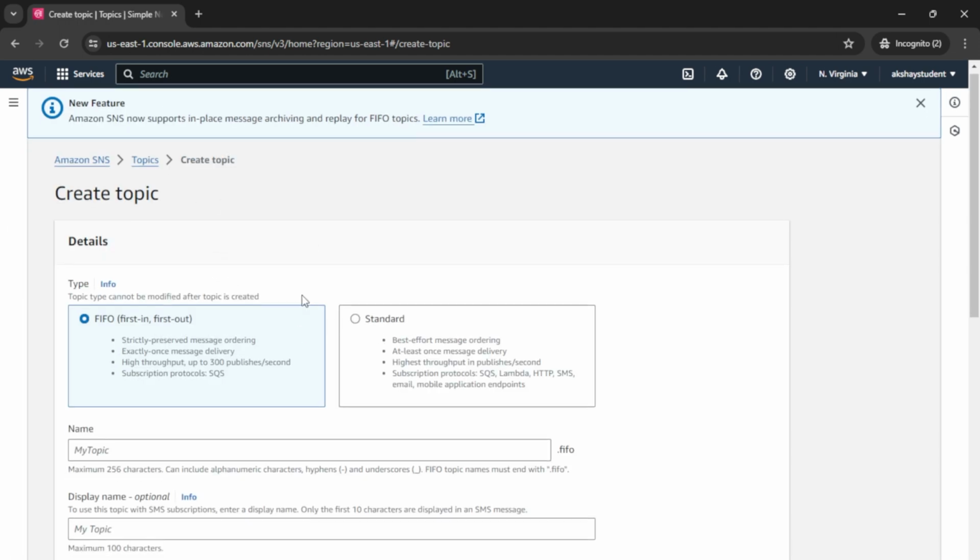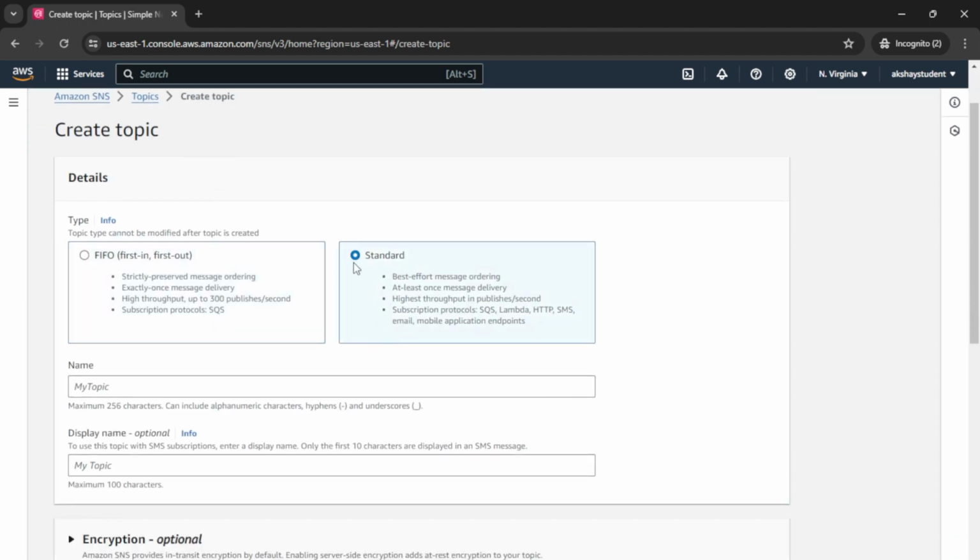Here we are going to see a standard type, which supports protocols like SQS, Lambda, HTTP, email, and mobile application endpoints. In our case, we are going to select the protocol as email. That is why I have selected standard. You can select FIFO. FIFO means whichever message comes first, it will generate an email and send it first. In this case, I will select standard and I will give a name.